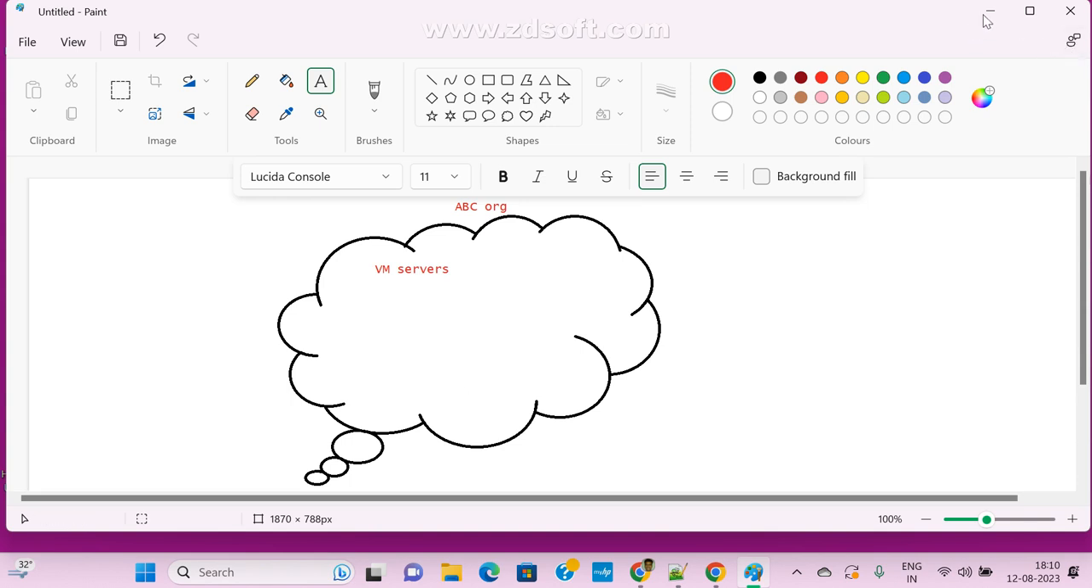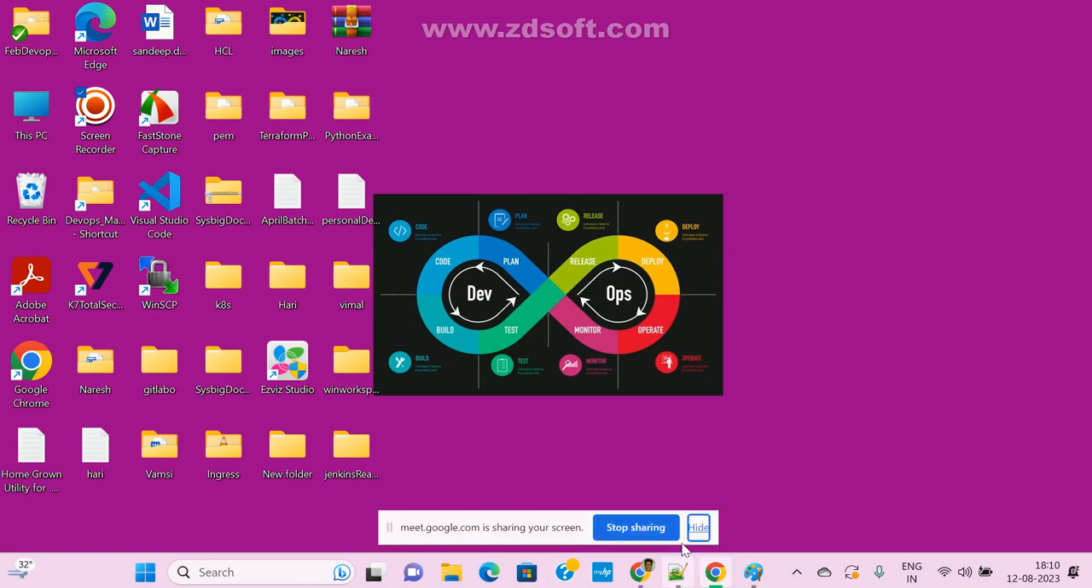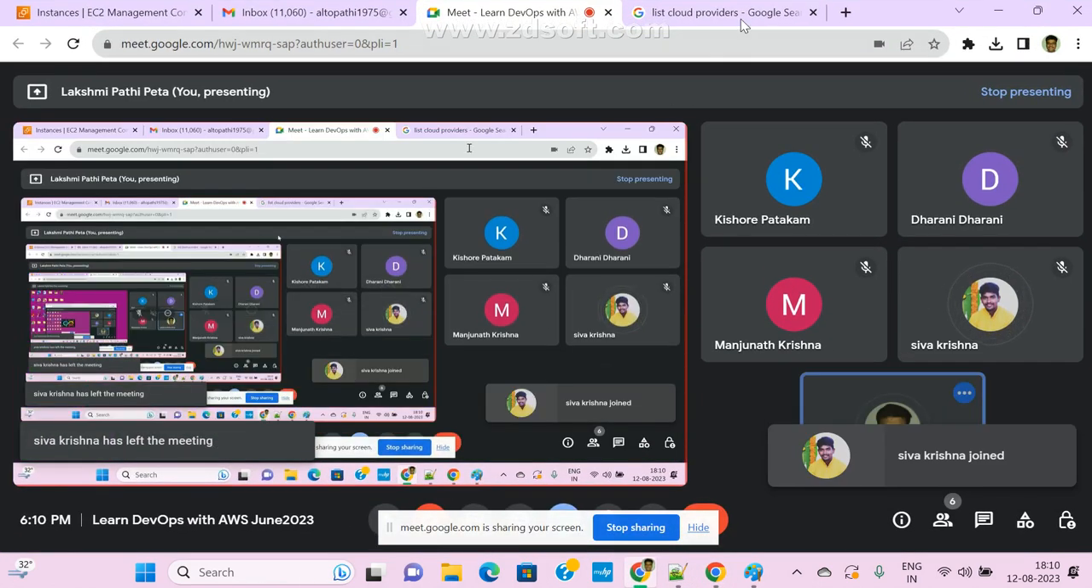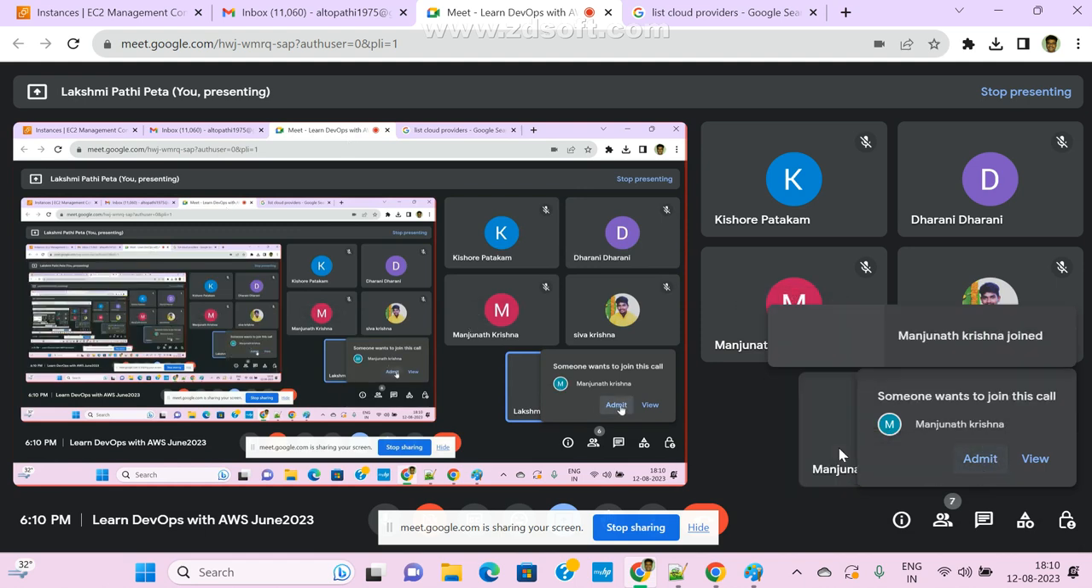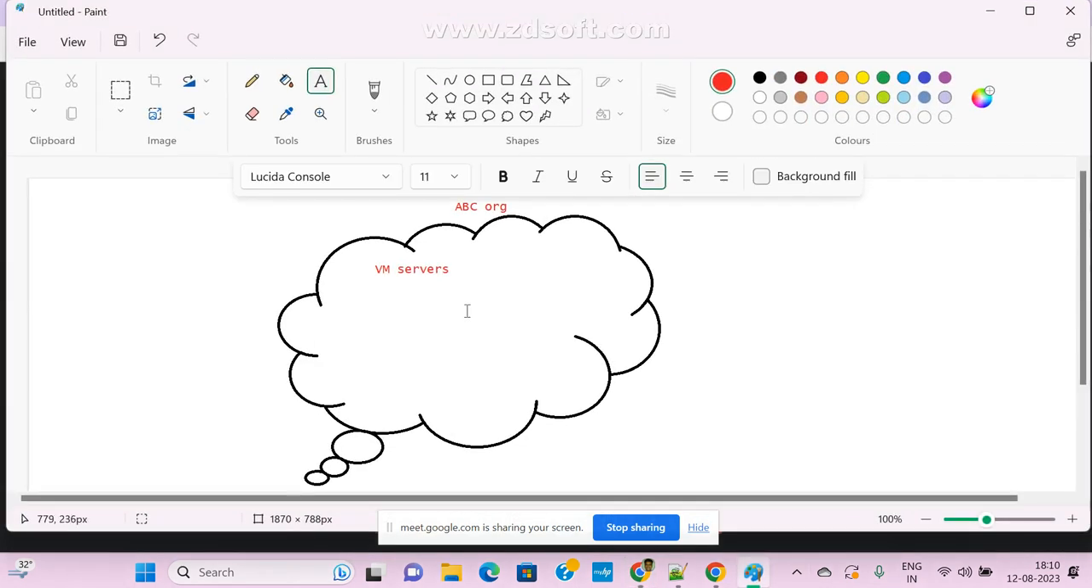Nowadays there are many providers available. If you come to here, this is the list of major public cloud providers. Cloud means we are developing on the internet, we are accessing from the internet, and we are hosting on the internet only. Without internet we cannot do anything.